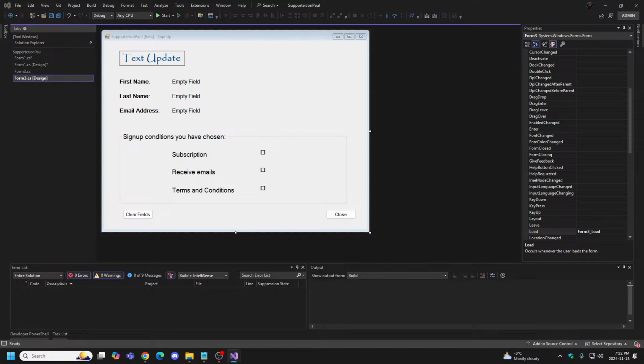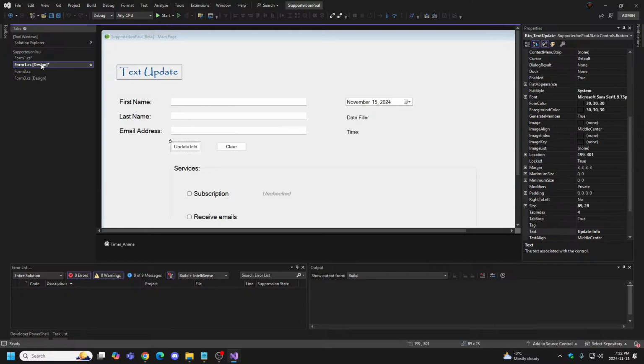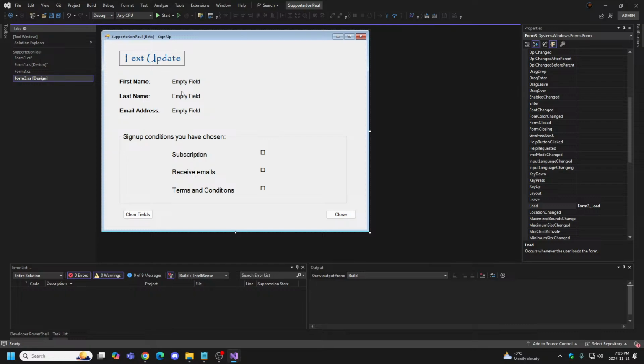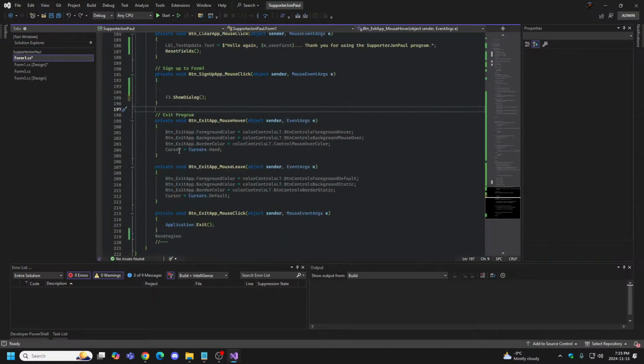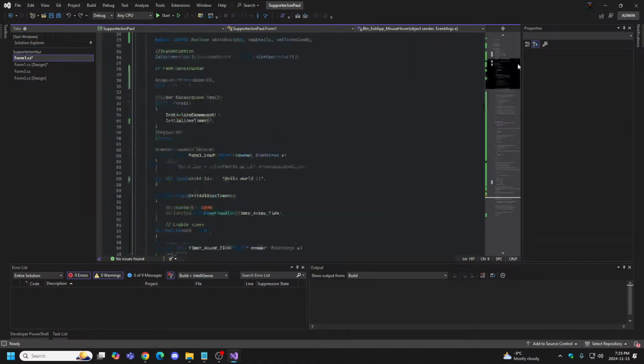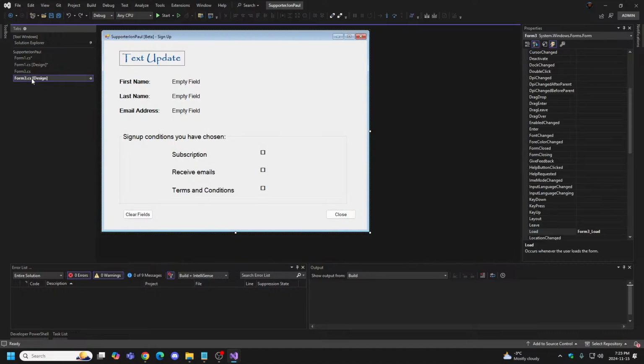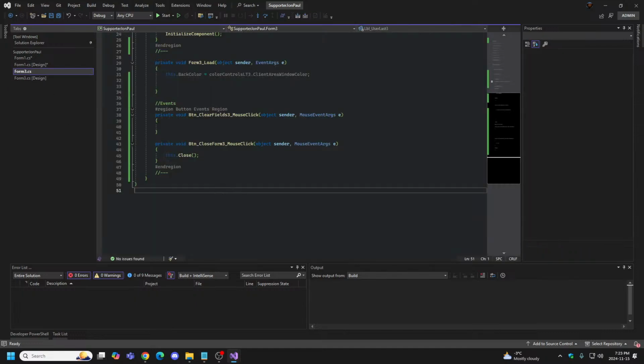Okay, we need to do some more. We need a reset fields button. And what I need to do is bring the information that the user enters here to form 3. The information entered here is going to be stored in our variables with the code behind in form 1, but I want to carry that stored information to form 3. And this is how you do it.